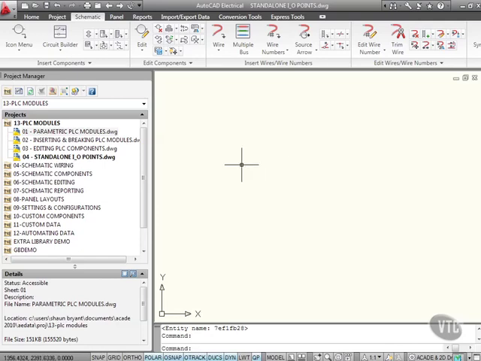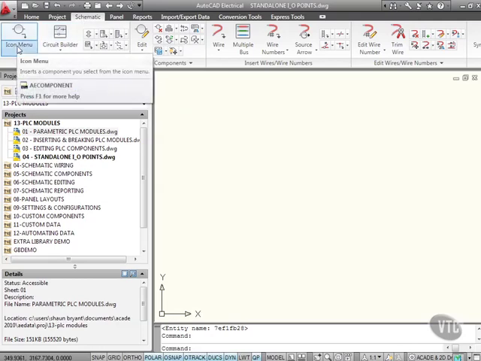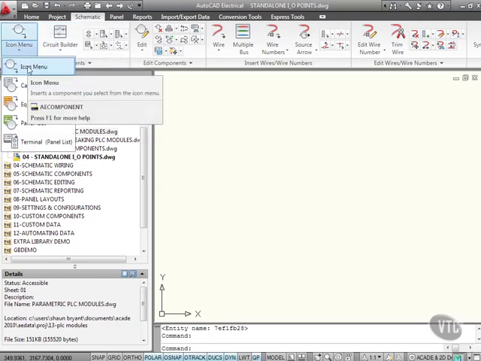It may be that your company standard works with point-to-point wiring diagrams or input-output points alone on a diagram rather than the schematic component method of drafting. So we're going to go up to the icon menu here. So that's the schematic tab on the ribbon, insert components panel, icon menu here, and we select icon menu on the pull down.